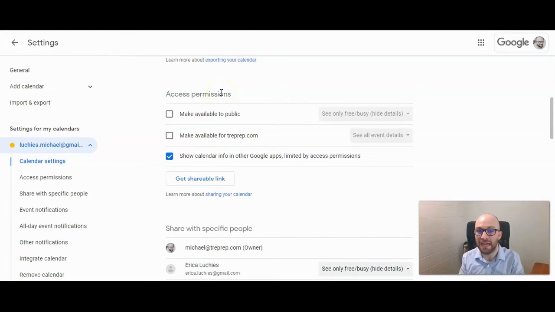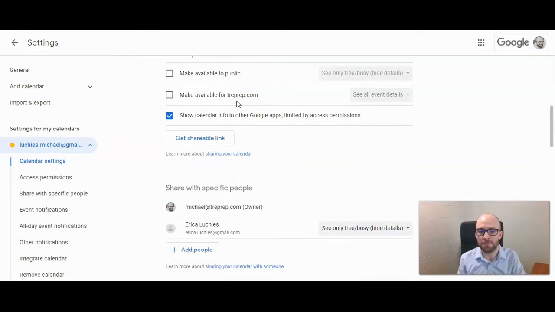You want to see who has access to it. You can make it available to the public. That's usually not necessary unless you have like open office hours that you want students to see, or if you're in a political office and you want the public to be able to see it, then for this calendar, you could make it available to the public. But you probably don't want to do that with your personal items or even your work. You don't want everybody to know what exactly you're doing.